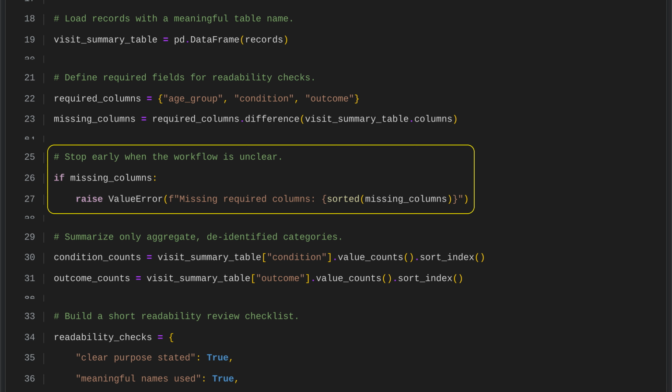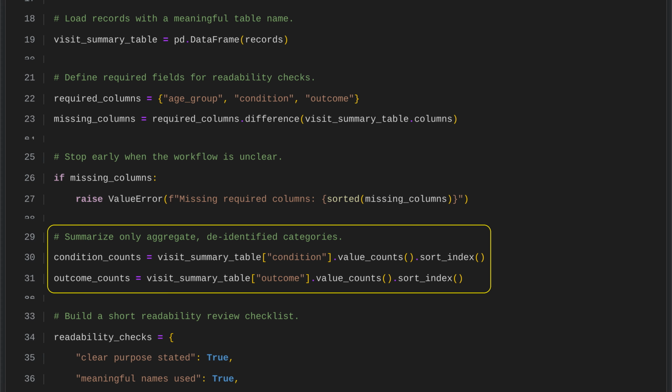The code summarizes the dataset by counting how often each condition and each outcome appears. It sorts these counts by name to keep the results in a consistent order. These summaries show the overall distribution of conditions and outcomes while protecting individual record details.